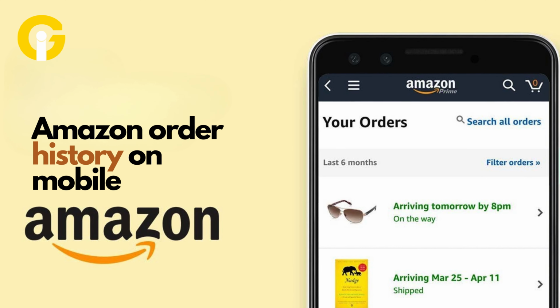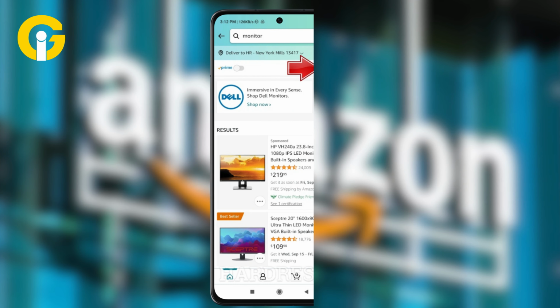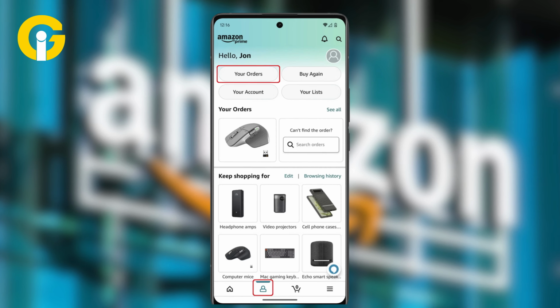Amazon order history on mobile. Launch the Amazon app and click on the person icon available at the bottom. Click Orders Filter. Afterwards, click on your orders and view their details.